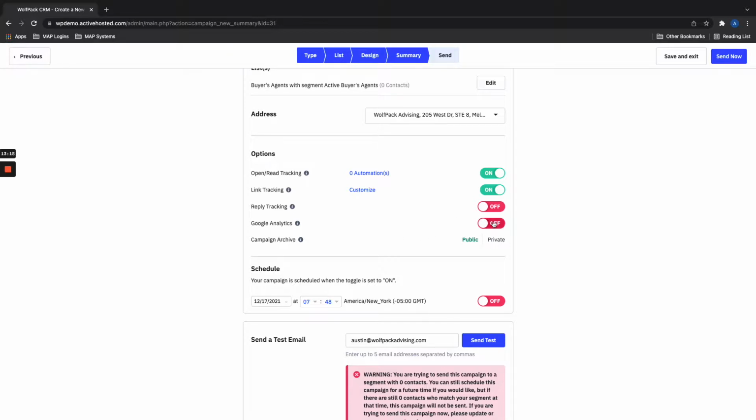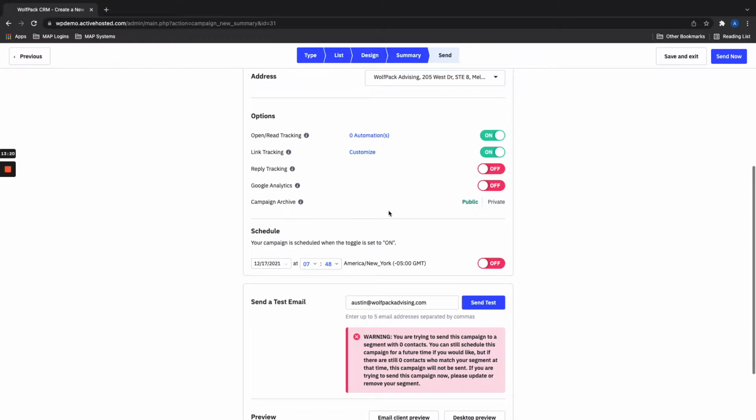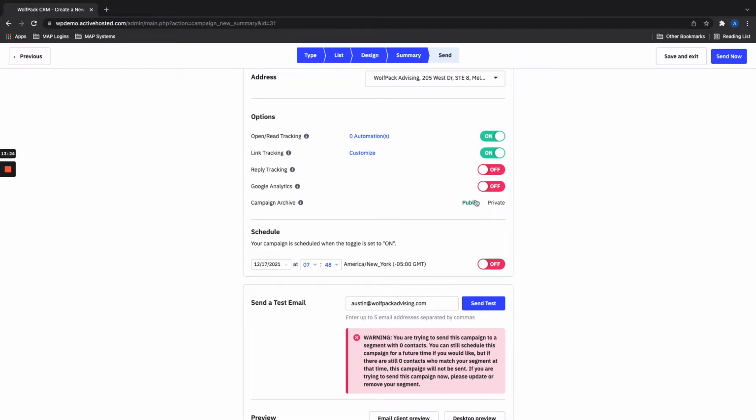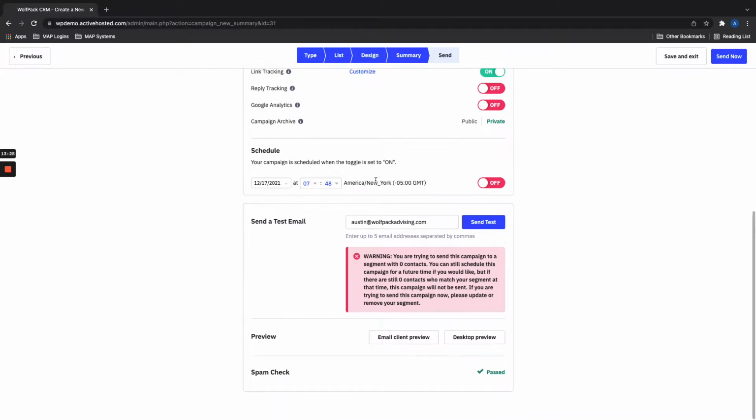Google Analytics by default is turned off as well. That's something that we can explore if you want to tie this into larger tracking campaigns. And then Campaign Archive by default is public. You can go and switch it over to private if you want to make sure it stays private.